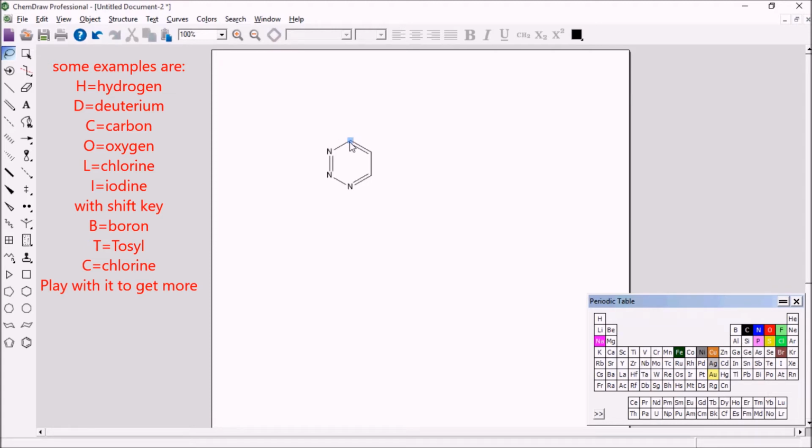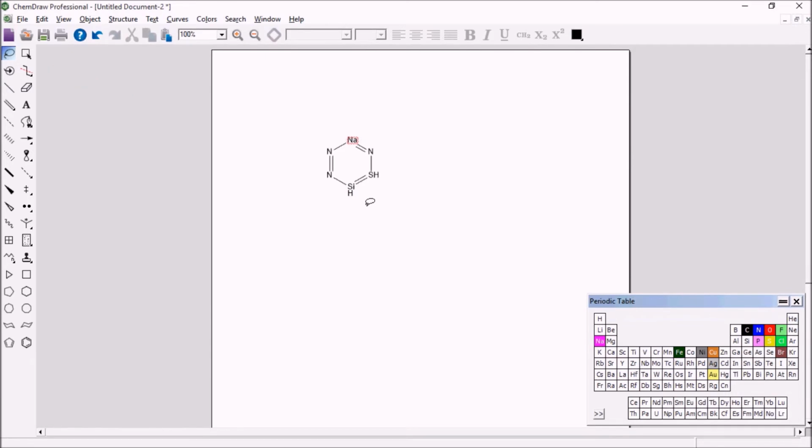For example, pressing shift N will give you sodium, and N alone will give you a nitrogen. S will give you sulfur, shift S will give you silicon, and stuff like that.